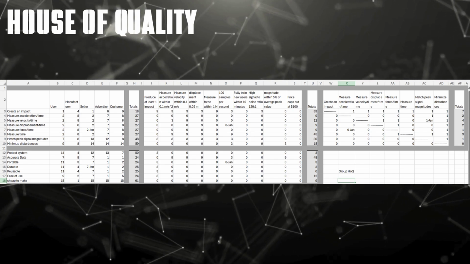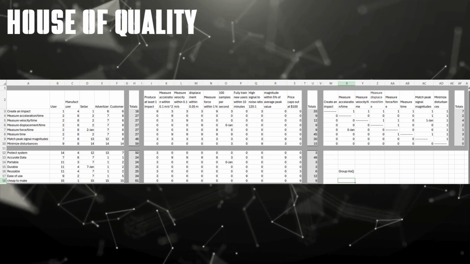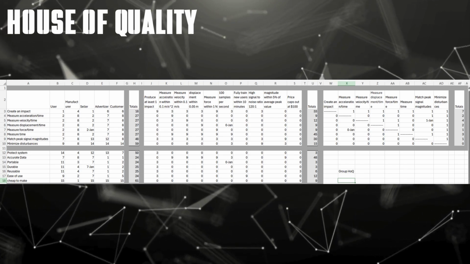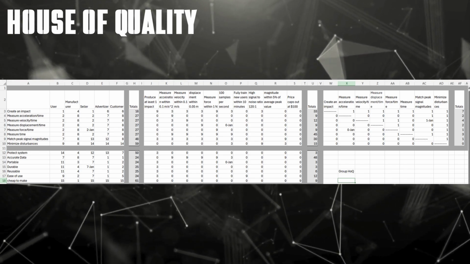The last part of the house of quality compares the whats to the whats by the use of ones and zeros, where 1 is more important than 0. This compares the whats to itself to show what to prioritize for the project.